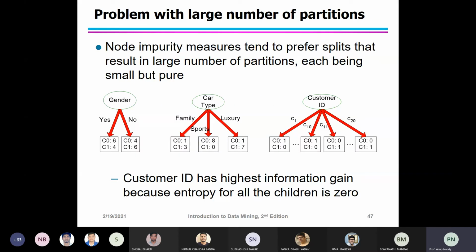Now if you have a problem with a large number of partitions, node impurity measures tend to prefer splits that result in a large number of partitions. As you can see, the customer ID has the highest information gain because the entropy for all its children is 0.